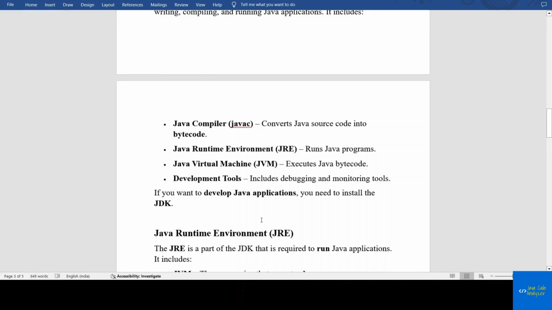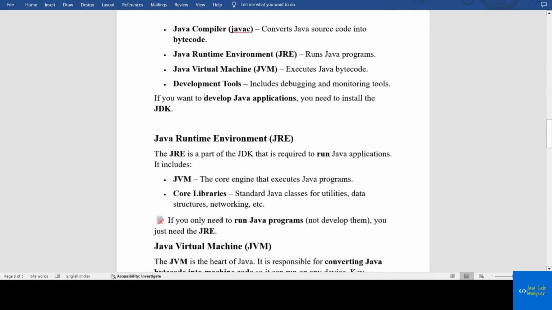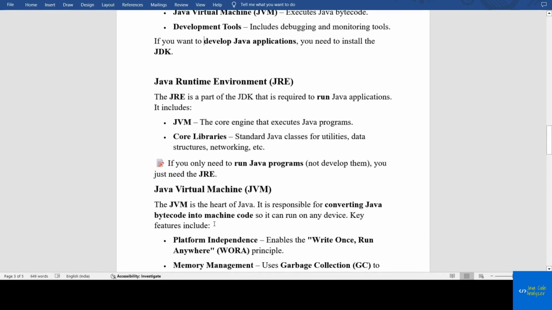Those are all included in the development tools. Next, if you want to develop a Java application, we need to install JDK. Simple. If you need to write any Java program, we need to have JDK installed on our system. I think you have referred to the video that I shared, which will be helpful for you to install JDK.